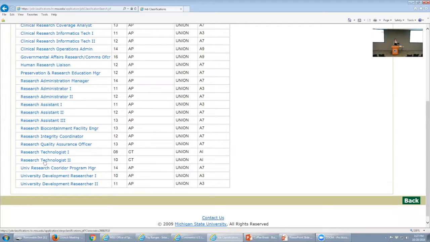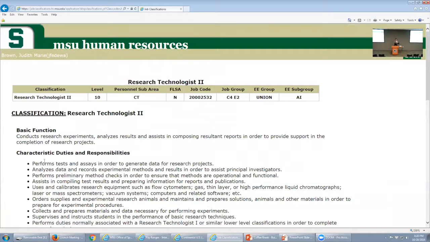So research technologist too, that sounds good. So I'm going to pull them up. And here it's going to give me the classification. It's going to tell me the characteristics of their duties and all of these things. They're very general, but it will give you an idea whether this is the person you're really thinking about hiring.